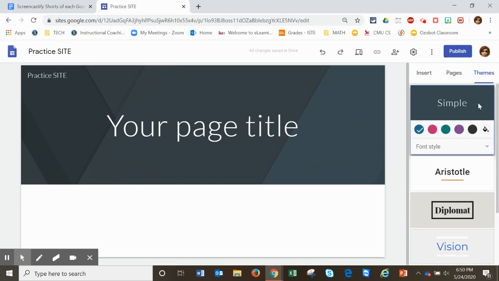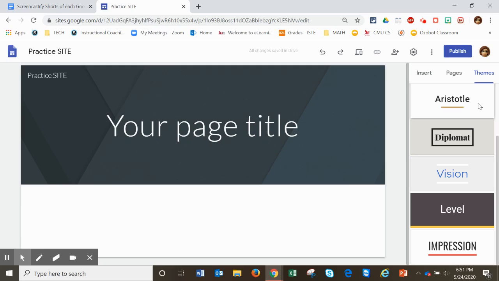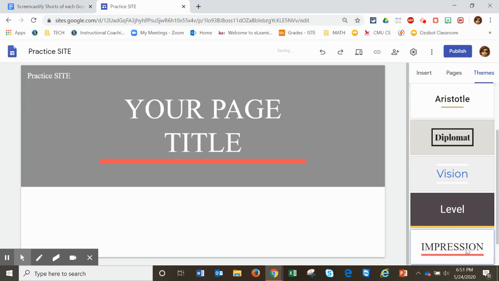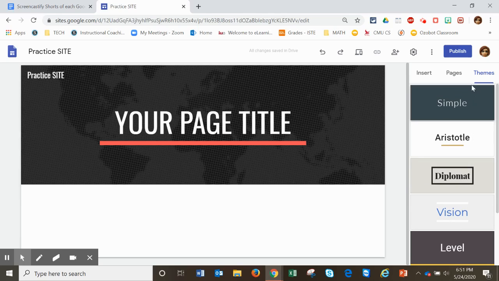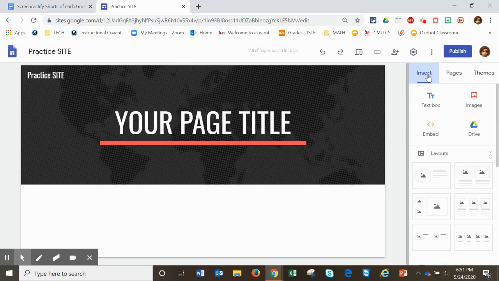We can go to Themes first. There's not a lot of themes. I usually keep it pretty simple. I think I'll go with this one. I'm going to go back to Insert. I'll come back to Pages.